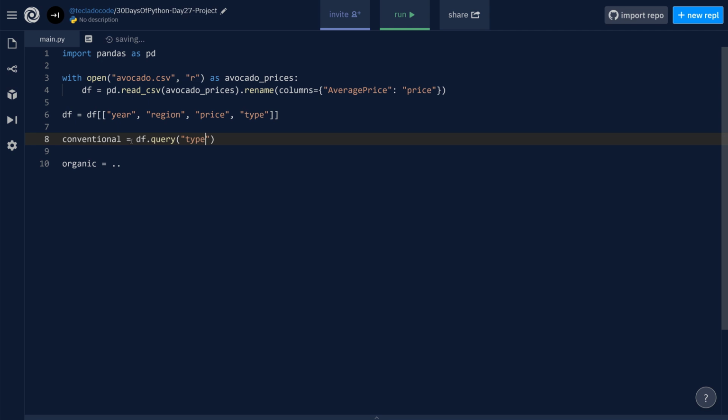So I'm going to use the query method to filter by type, remembering to type type == and then conventional as a string, or organic. And then I'm going to copy the entire result rather than simply assigning it to a new variable. By copying, in both cases, we're creating new data frames from the existing one, and then when we make changes to it, we are not going to modify the original data frame. So we're going to keep that one also in memory.